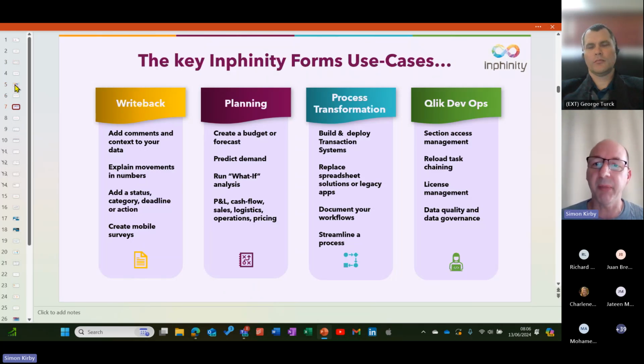So what do we think that the main use cases are for Infinity? They generally fall into 4 areas. So I'll touch on these very, very quickly. The first one is what we call writeback. This is where you've got some data, you've put it into a table or you put it into Qlik, and you want to add some comments, some commentary, some context, maybe a status, explain the movements in some numbers, okay? So it's quite straightforward. You enter some information, you hit the save button, and then that information is saved and held, and it can then be used, seen in the Qlik app, obviously, but you can use it in other Qlik apps or within the same one, all right?